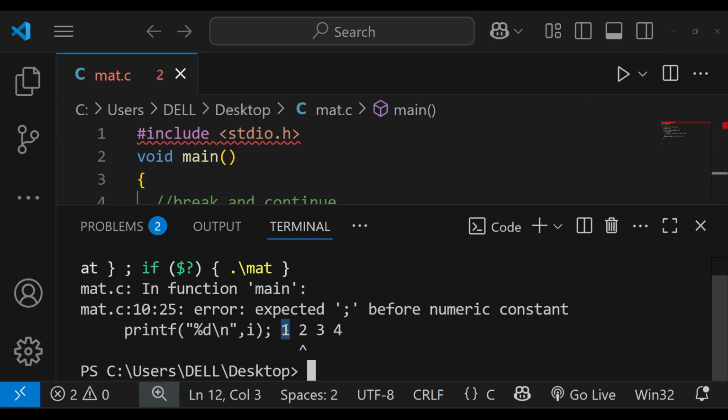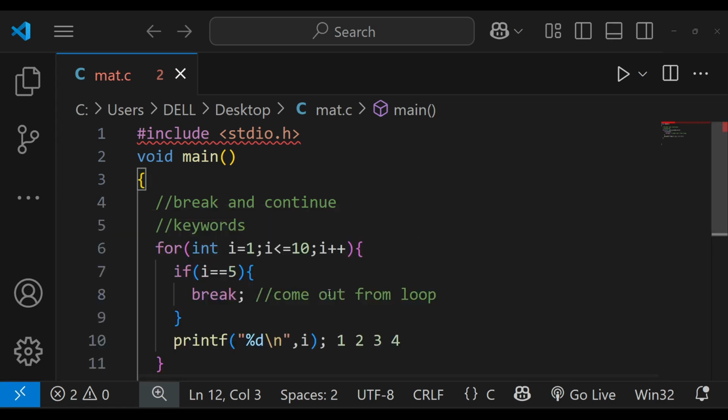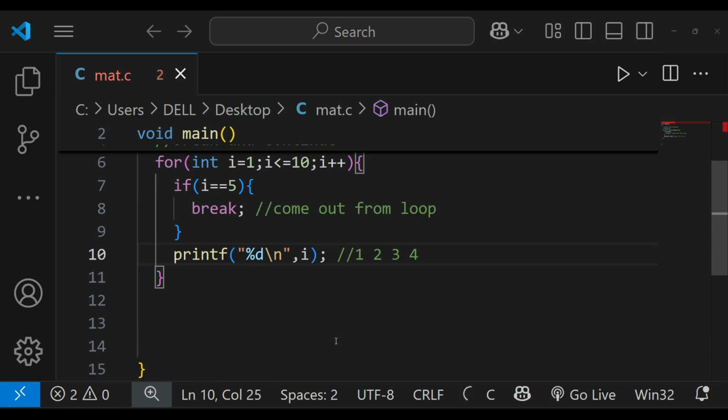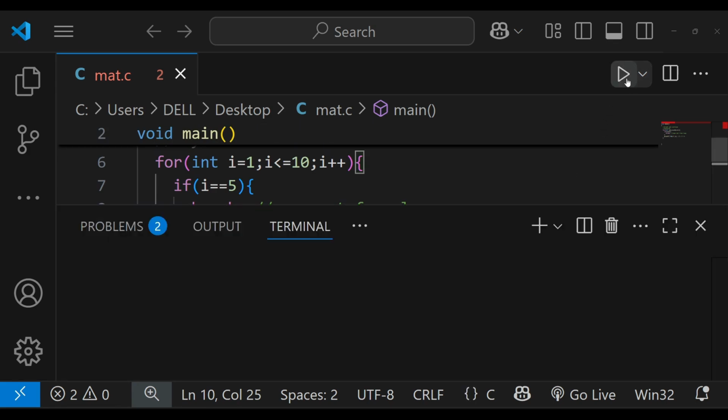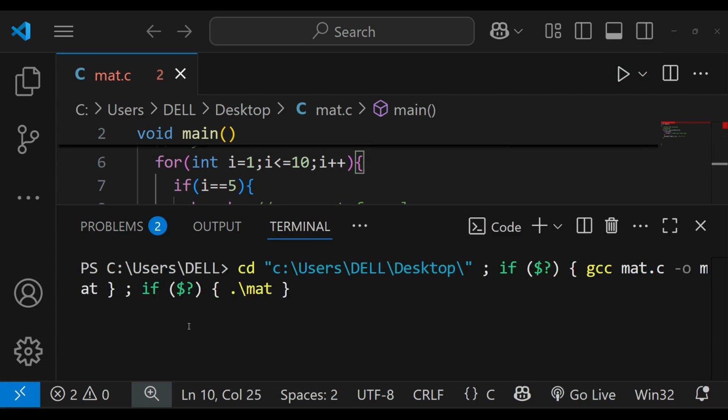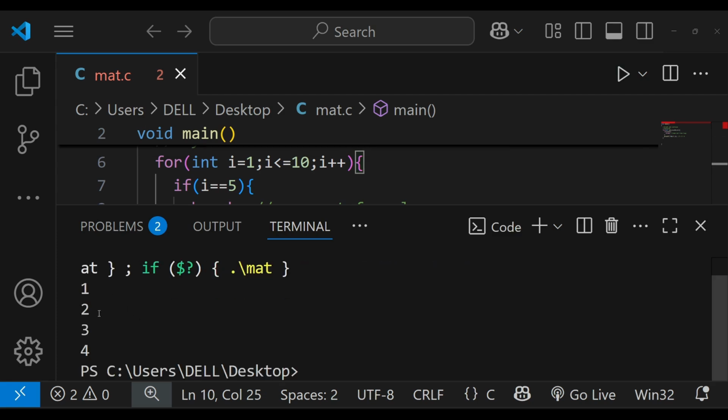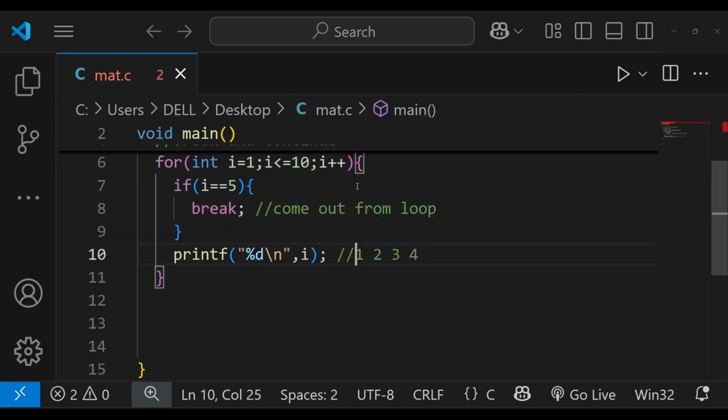Yeah, we have done something wrong, because whatever we write other than the program code, we have to put in comments. So I had made this mistake. Now just go with it and see the output of the program is 1 2 3 4. That means now my loop is coming out when the condition is 5.